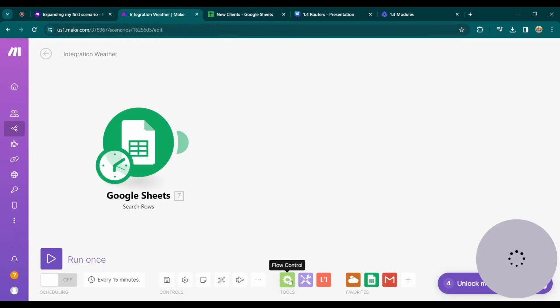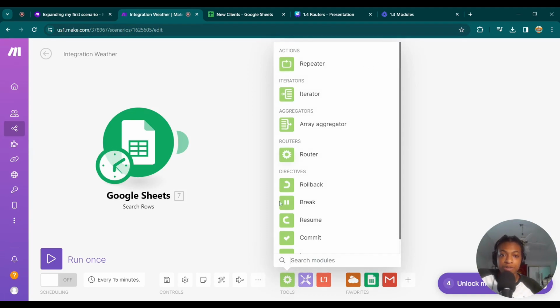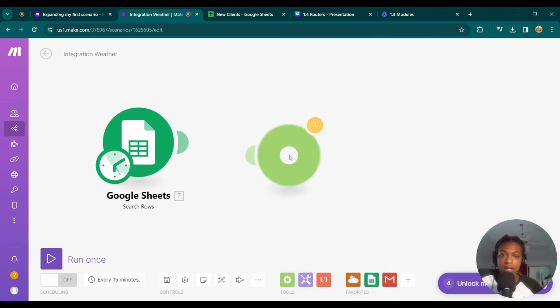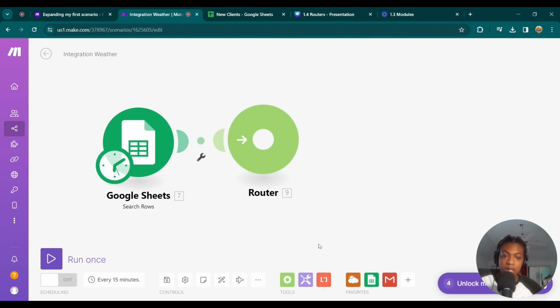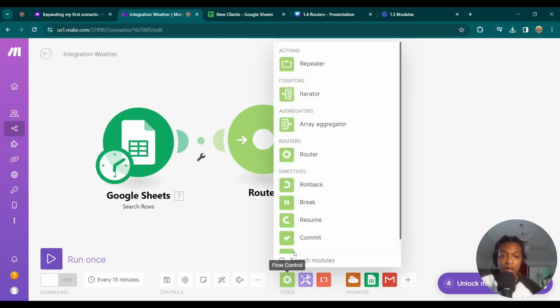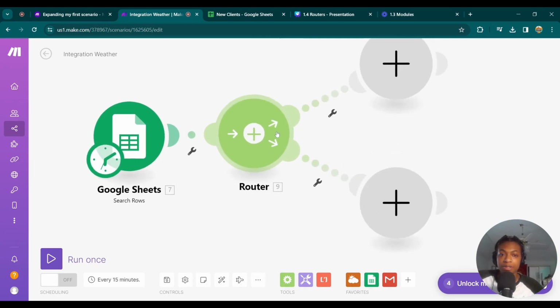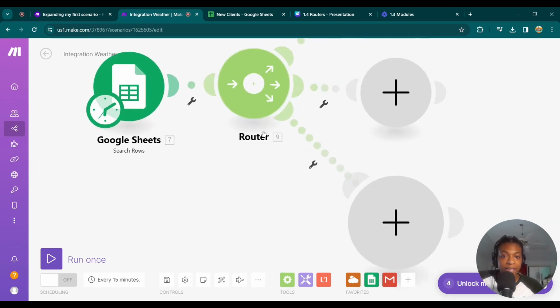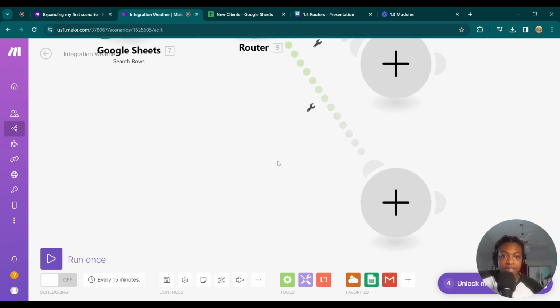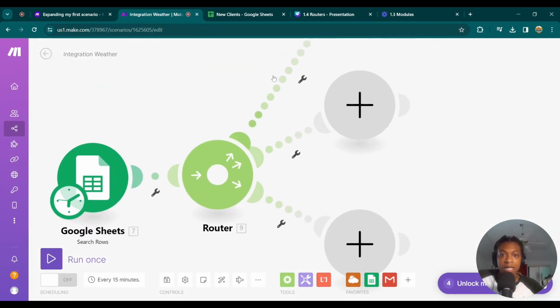Then what I want it to do is go through a router to send those rows to two places. So let's get this, and this will just be in the tools section. All of these are native to Make. They aren't from an outside source. And then you can click that. You can add as many connections as you want, well, within reason. And when you start to build more complex systems, this will become an extremely helpful tool.